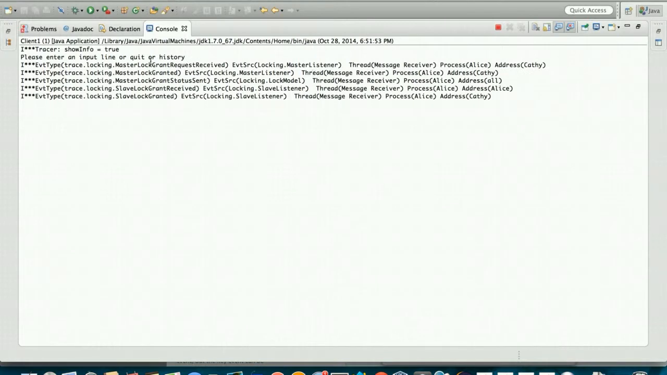This is Alice's console. Alice received the grant request from Kathy, and Alice granted the lock to Kathy. Alice's grant status was sent to all clients. Alice also, as a slave, received the grant and found it was granted to Kathy.